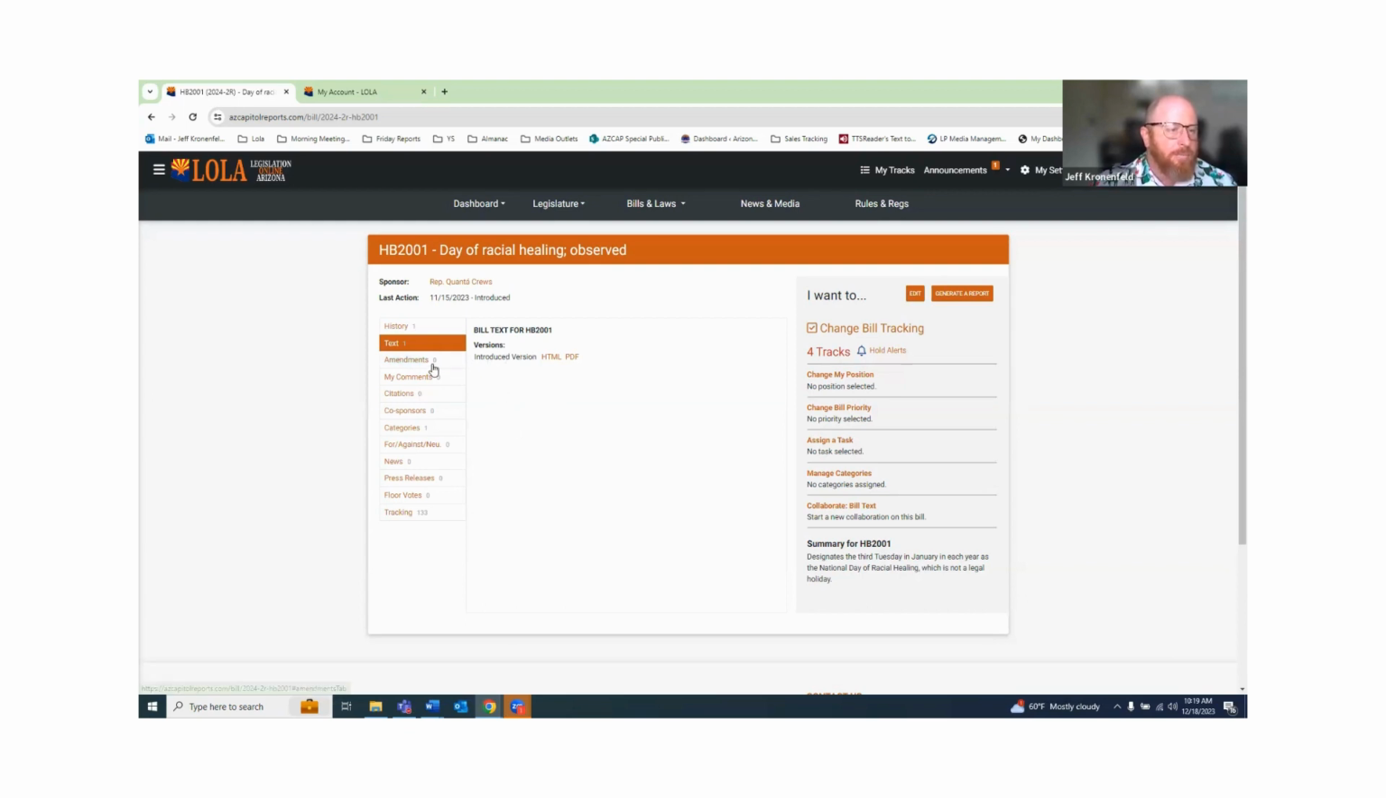And strikers will be included under amendments. So any amendments and striker amendments will be listed here. And again, there'll be links, just like there is here, there'll be links to the text of those. You can also get a list of citations from the ARS, the co-sponsors, the categories we've assigned.